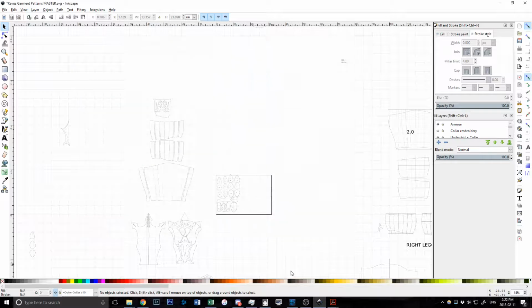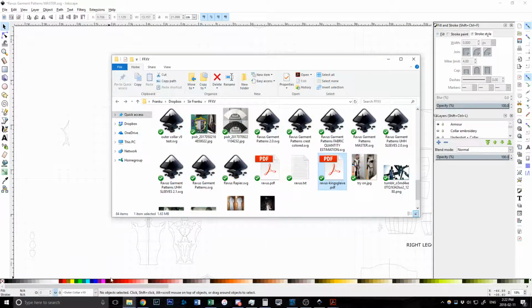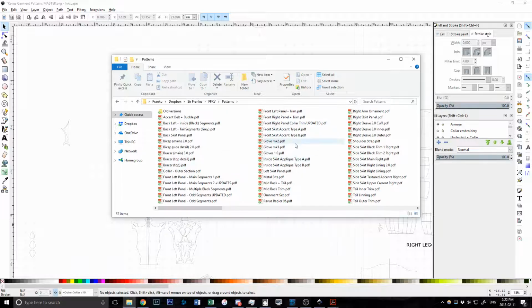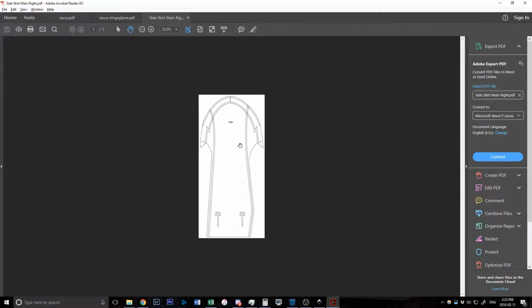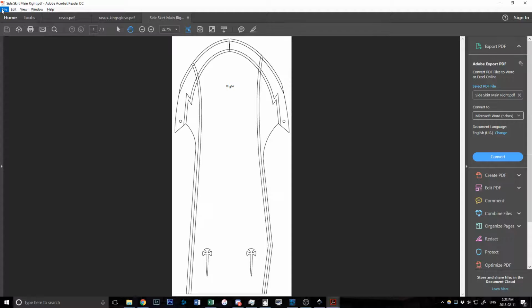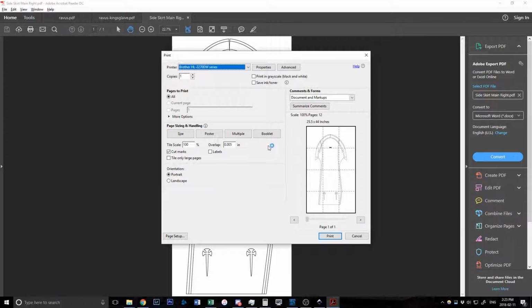So I would do that, and then I would open one up. Which one should I do? Okay, why not this? There you go. So this is one of the skirt pieces. I picked a large piece just so I could show this. Basically, you want to print in poster mode, scaled 100%, and this will print out over 12 pieces of paper.